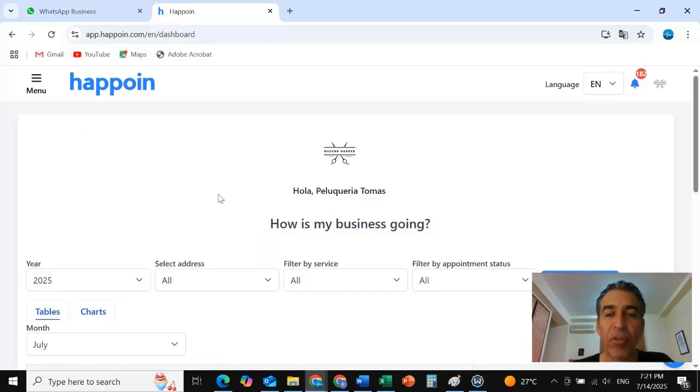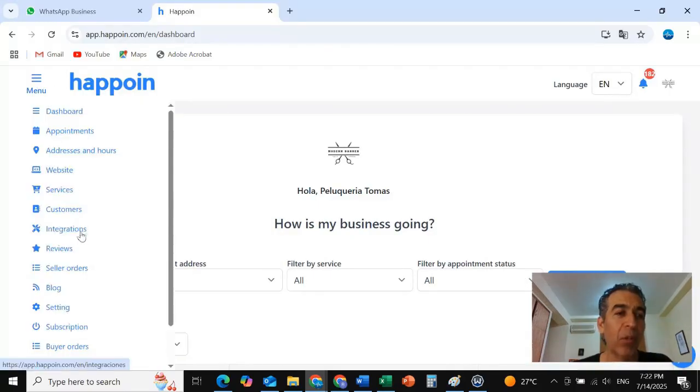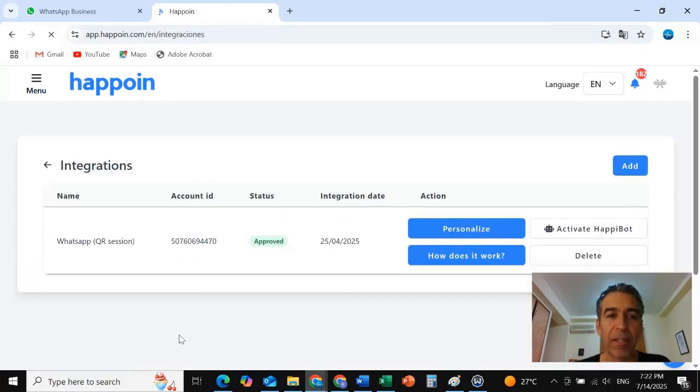Once you're here, after logging in with your username and password, please navigate to the main menu and select the option called integrations. Here, you will see what I was just talking about: the integration you've already completed with your number is important to have finished, so you can better understand the topics we're going to cover in this video, right?